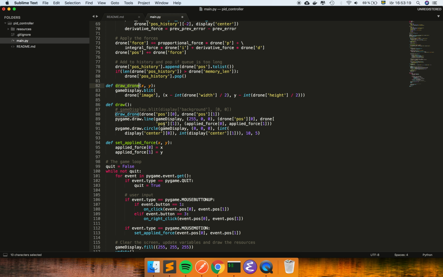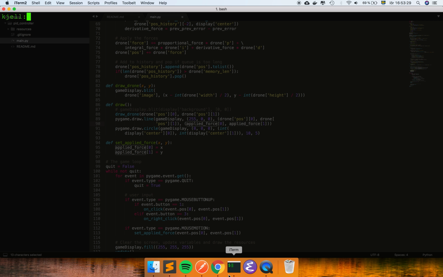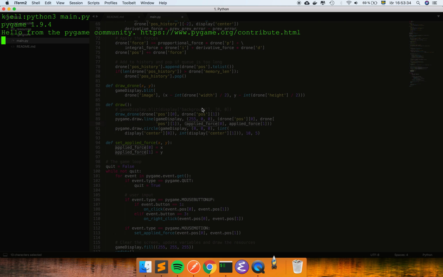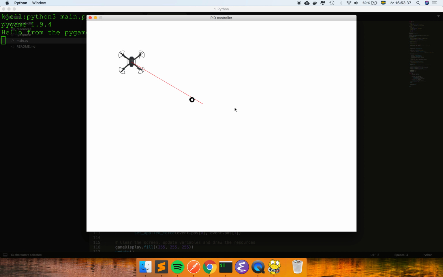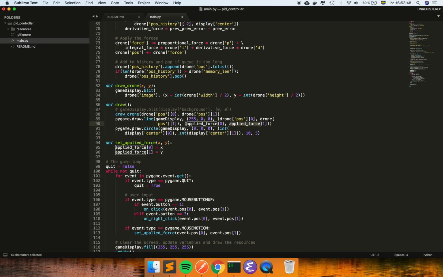So I draw that, and then I draw the red line that I'm calling the applied force. That is the one you see when I run it. I actually should probably show you. So what I call the applied force is this red line here. It is constantly updating, even though it is not clicking on it, because it's storing the position from the mouse and redrawing this line. And the circle is the marker that I draw at the display center. Right, so that is the drawing.